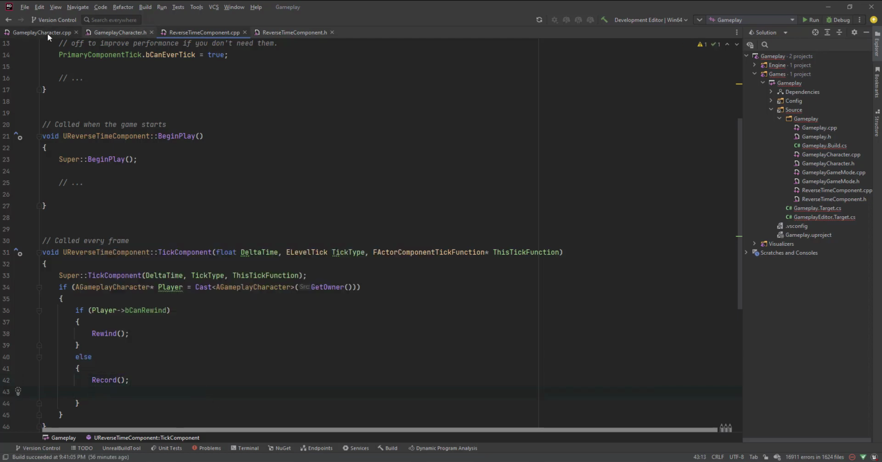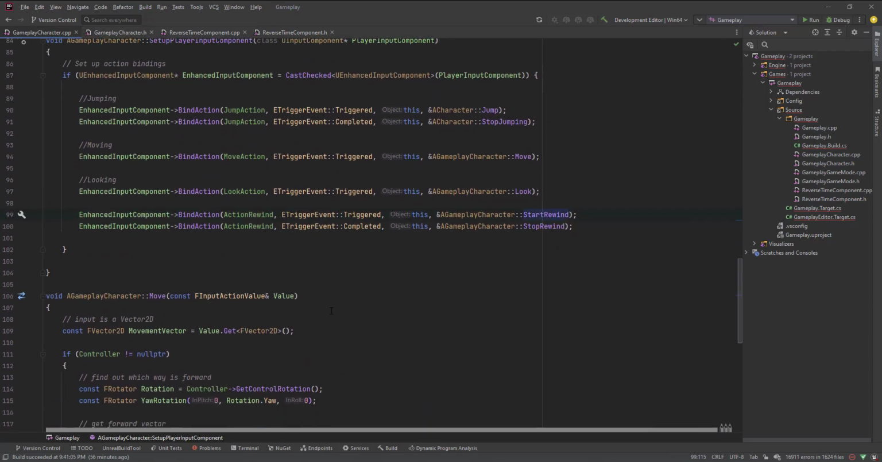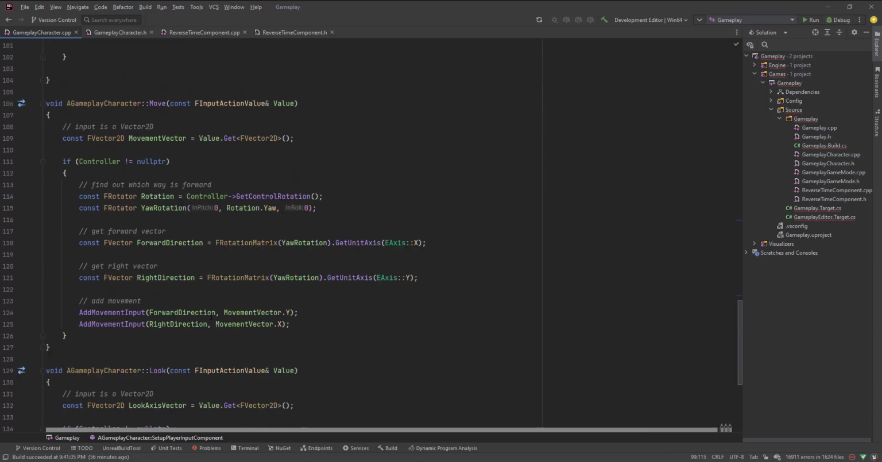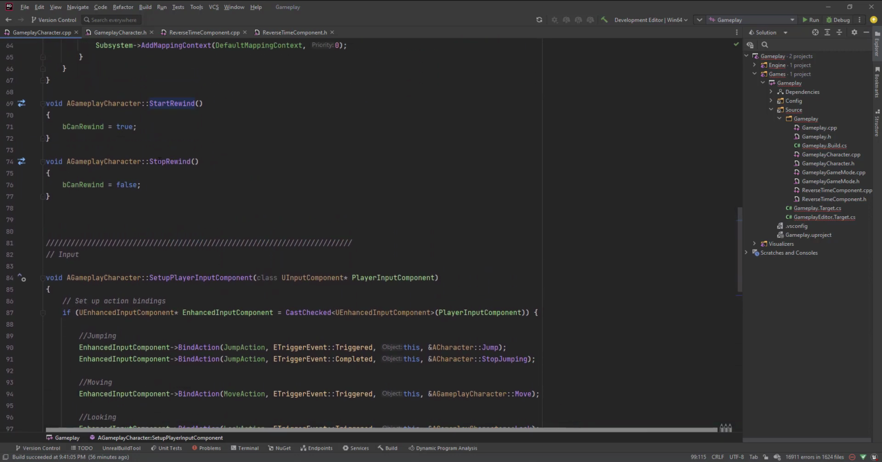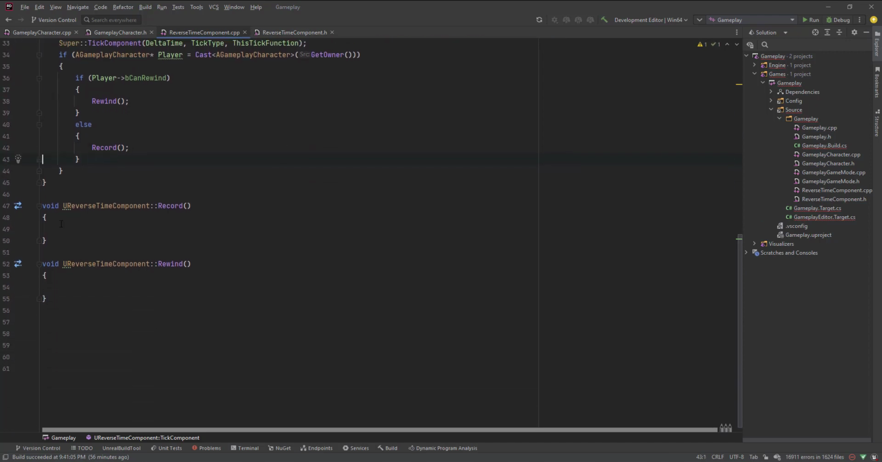Okay, so if I go back to the player character, when I start rewinding, this will make that bool go back to true, but by default on begin play this is false. So on every tick, this component checks that, and since is rewind is false, I start recording. Please record the position and the rotation of the player. So let me do the record.